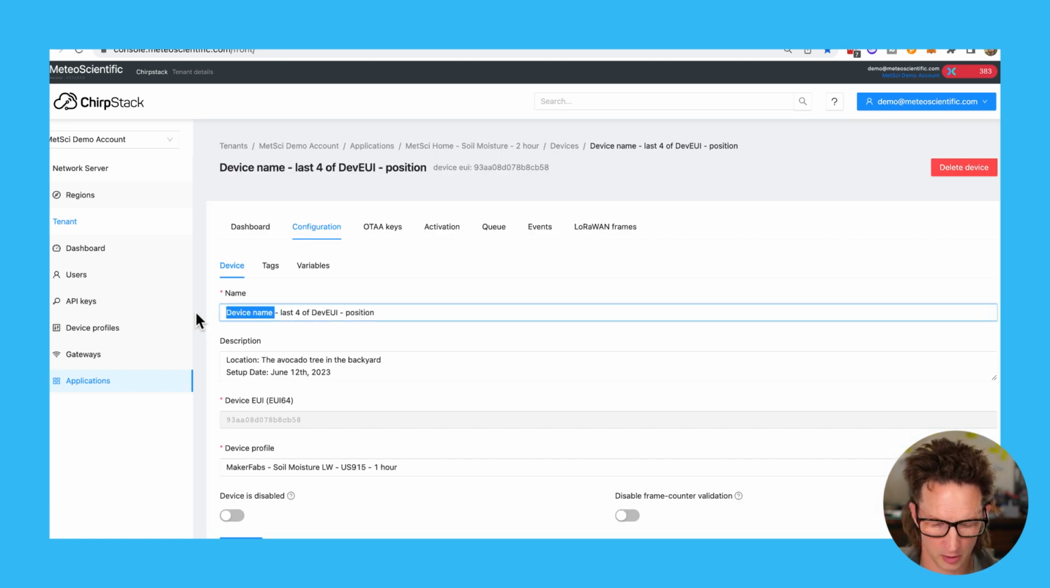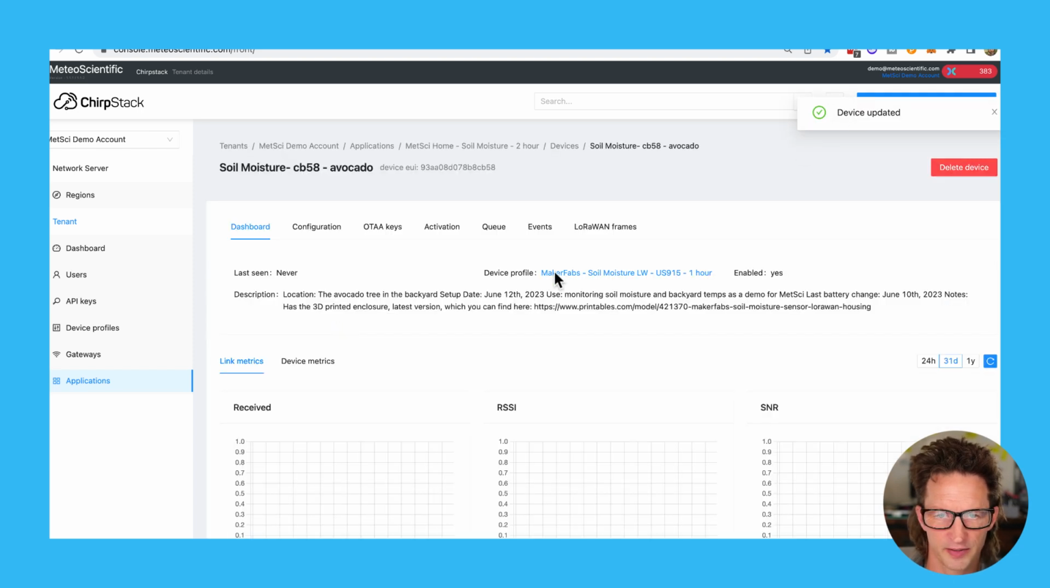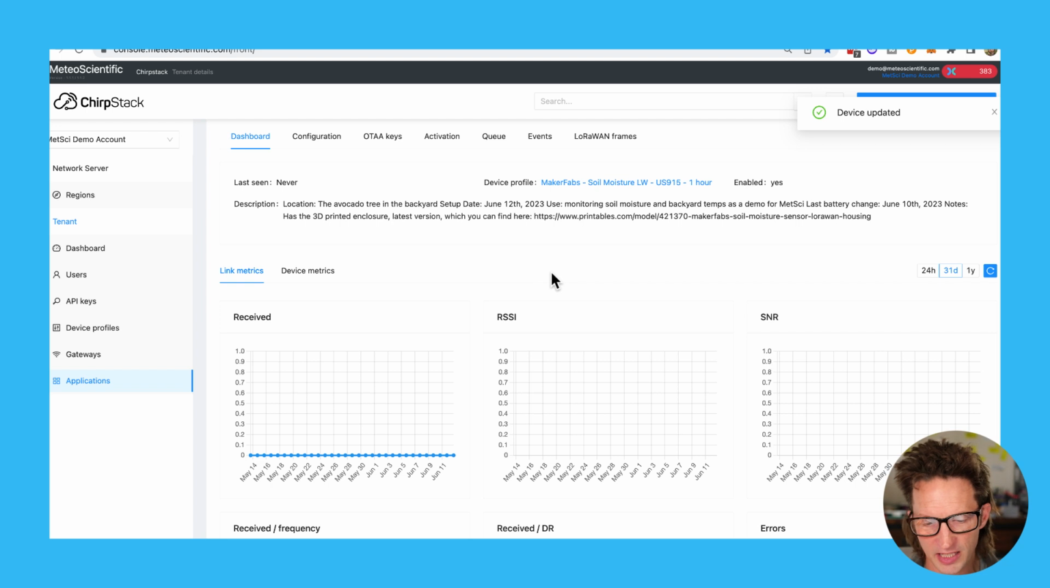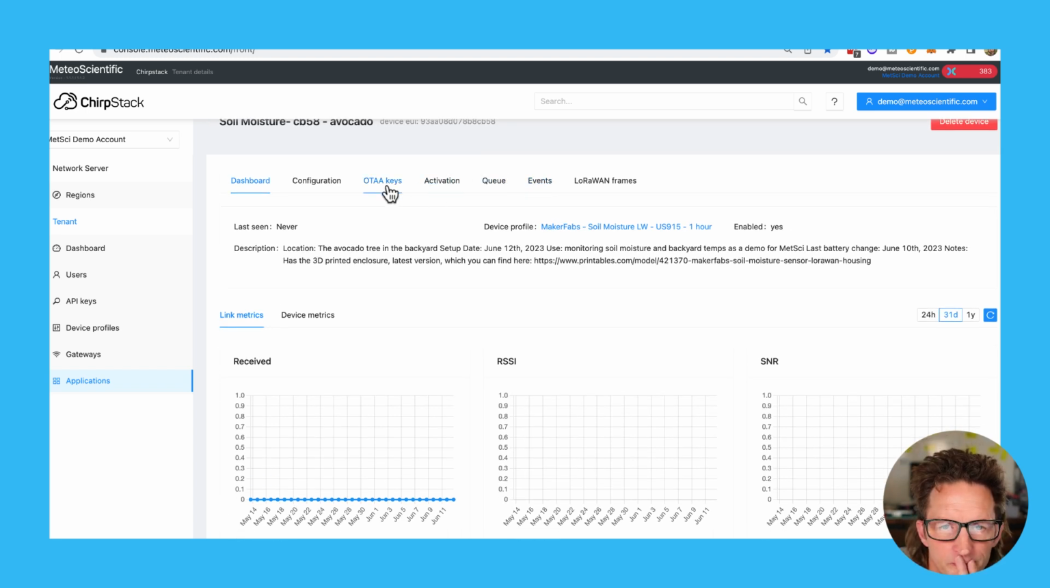So I'm going to call this avocado tree, soil moisture. And then I'll paste in those last four so that I can identify this. And in this case, I'm just going to put the position is avocado tree. Now, there's only one avocado tree in my backyard, so that makes a lot of sense for me. And now the device is updated. The next step is to power on the device and wait to see what happens up here. While we're waiting for that, I'll go ahead and power it on in the background.